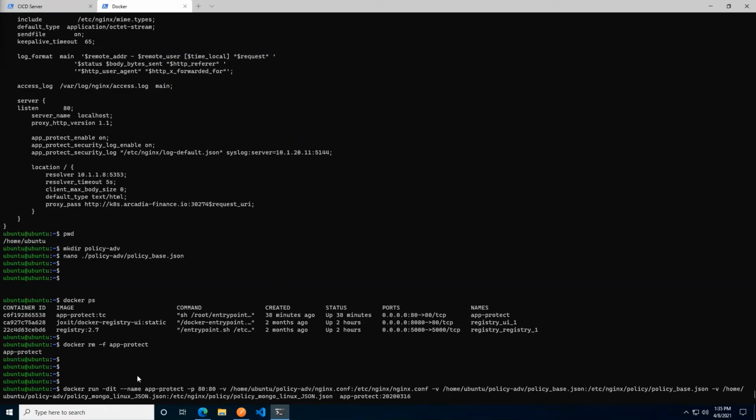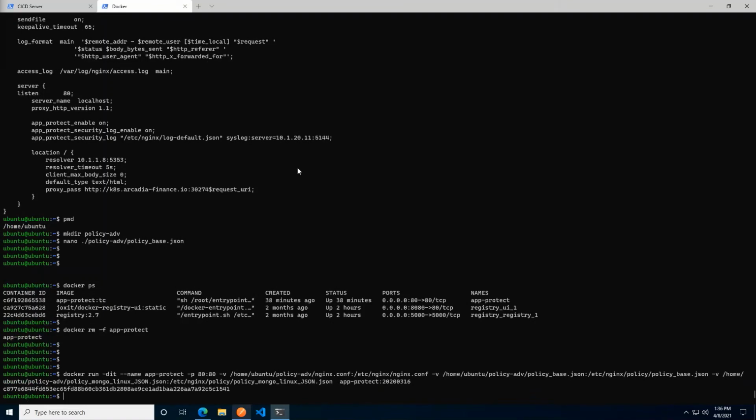And why is that? Well, it's basically the same, but this time around, we're mounting in volumes several times. So we're mounting in the newly created nginx.conf to its proper location. We're mounting in policy base, which we created, to its appropriate location, and also the policy Mongo Linux JSON into its appropriate location. So it's just the run command that changes, not the image itself. I'm going to go ahead and run that.